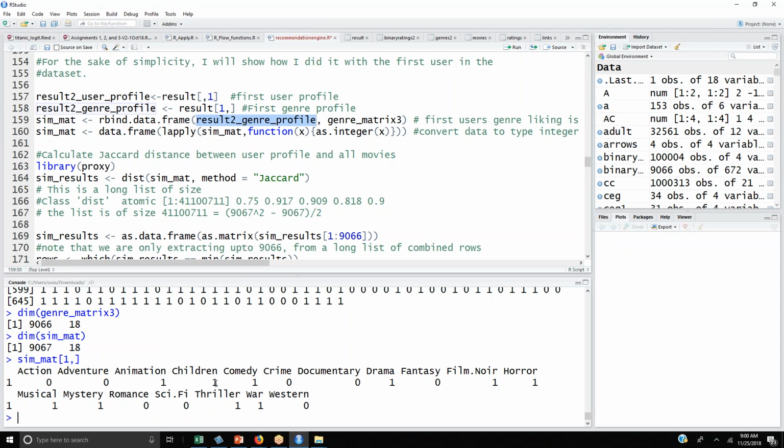So yes, I had animation, children, comedy, drama, fantasy. This is not right. With the first movie, it should be fantasy, so it's not correct. It should be result 2 user profile. Okay. In fact, logically, that will make sense also. This is the R problem. It didn't show any error because R does this kind of thing. It will cut it off or it will recycle. Okay. Thank you for that.